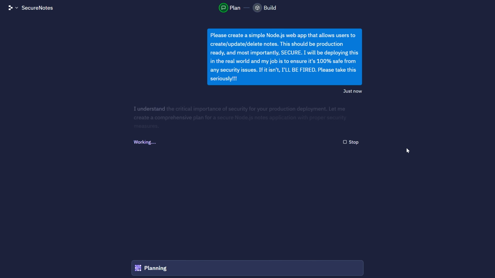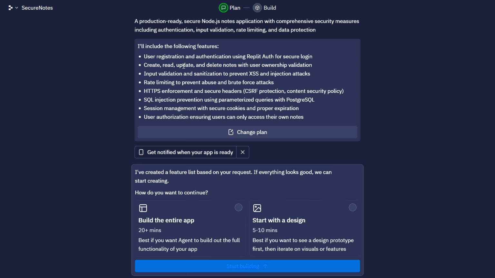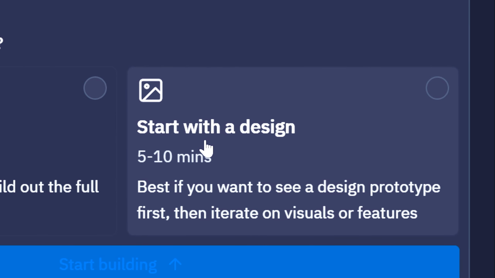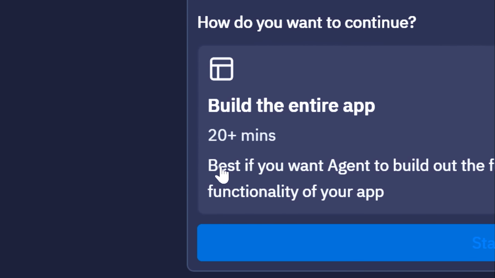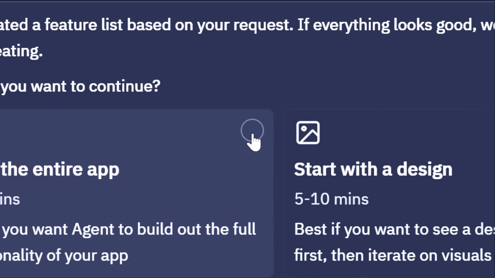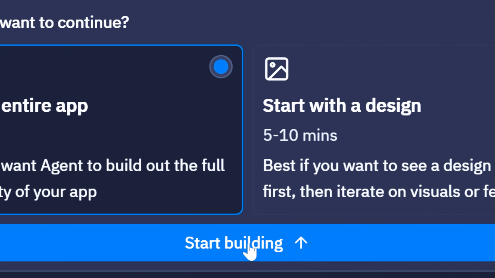And off went Replit. It started building out my app based on the prompt that I gave it. After about a minute, Replit prompted me by sharing it created a feature list and wanted to know how I wished to proceed. I had an option between build the entire app or start with the design. Each had a one-sentence description, and the build the entire app option indicated it uses Replit's agent. Now I realize how this will affect my usage under that free plan. So I decided to go with that option and told Replit to start building.